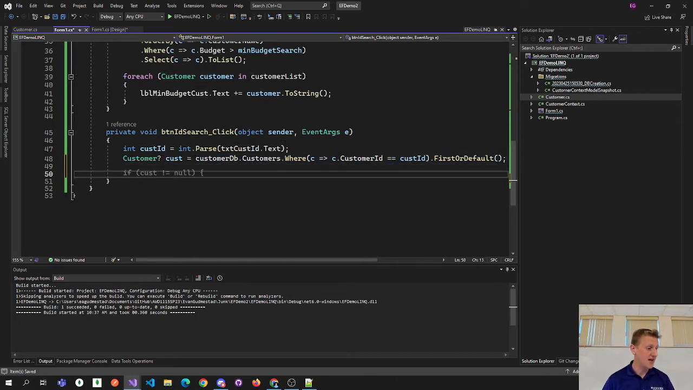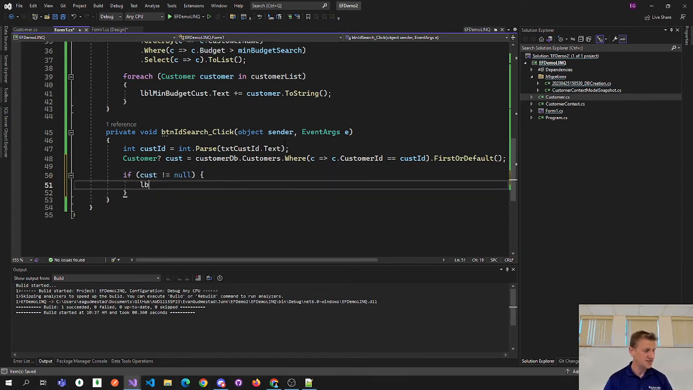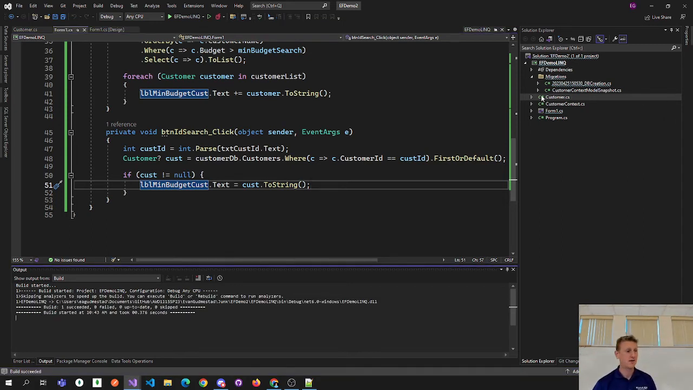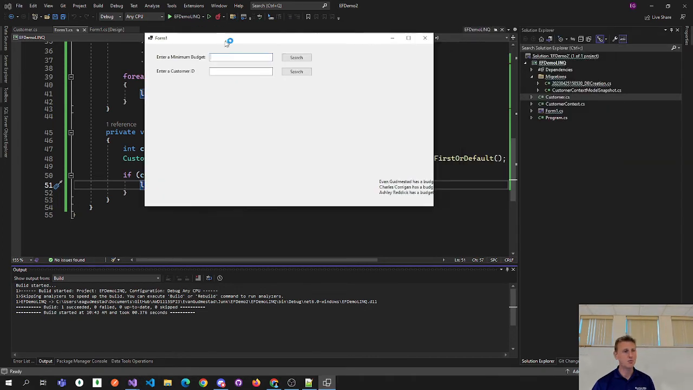And then you can say if customer is not null, let's just put in cust2string. So if customer is not null, then print out that customer's information. Okay, so a couple ways of solving that green squiggly problem. Make it nullable or suppress the warning. And let's run that. I didn't make a separate label, but you get the idea.